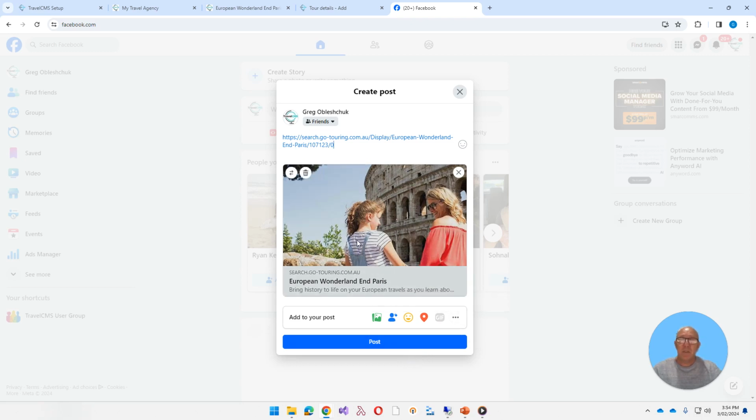Very simple. And now when they click on this link, it goes to your website, not the supplier's website. So you're keeping your customers with you.